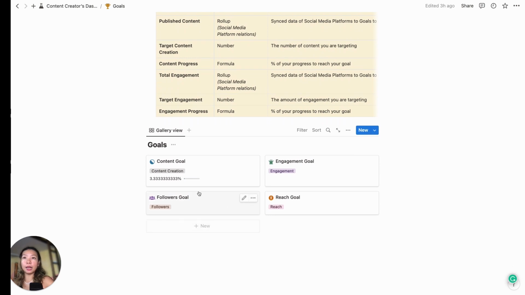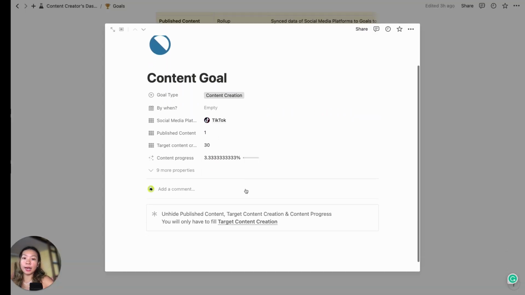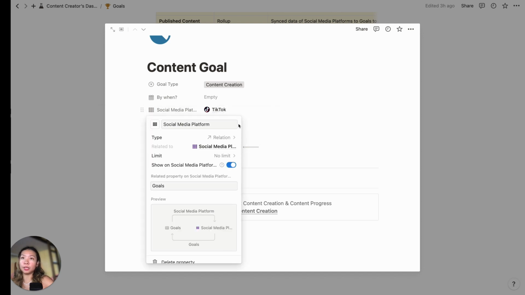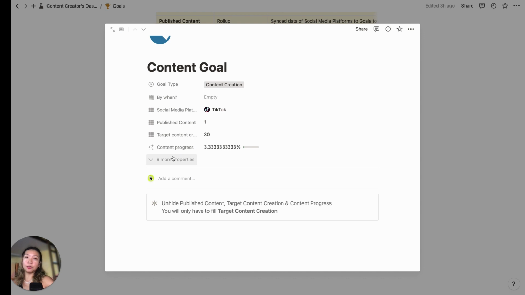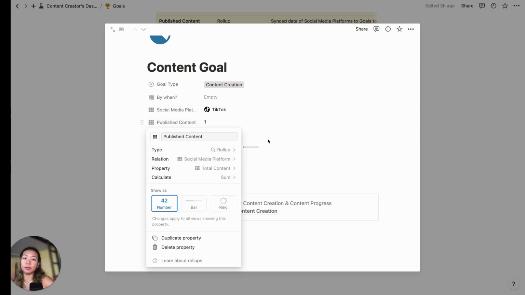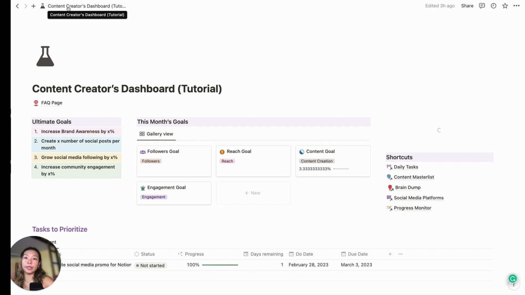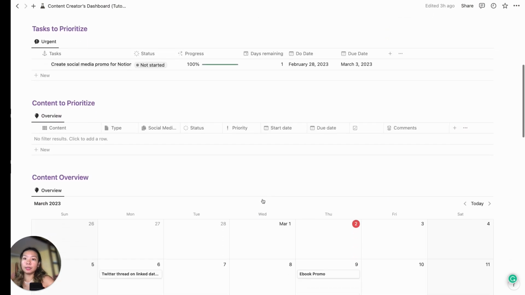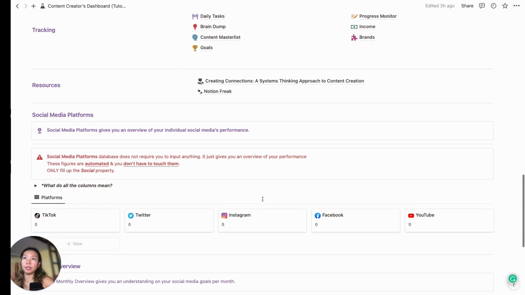You might be wondering how this works. So this is actually done using the relations and rollups function, where the related database is the social media platform database over here. The automated calculations uses the rollup property to sync data of social media platforms to our goal database, as you can see over here. So before bringing you to the social media platform database, we can view the goals linked database at the top of the dashboard. Next, we will go to the social media platforms database under here.